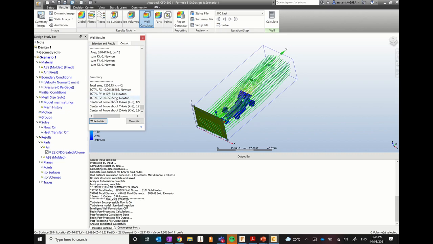But you'll notice that downforce creates drag.